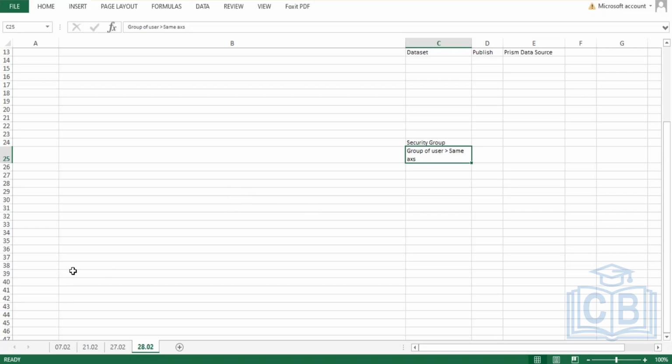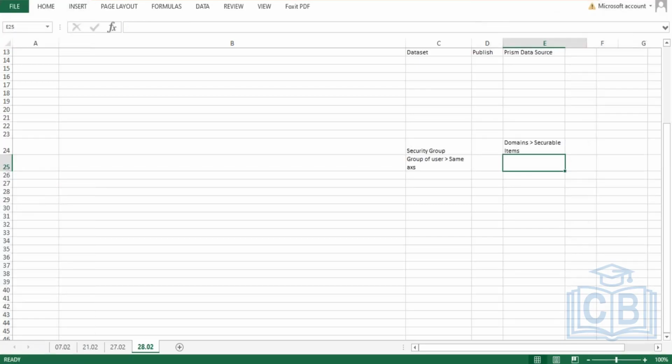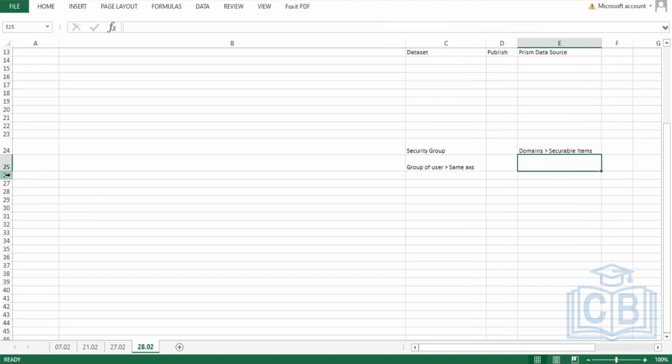Now all Workday data, all Workday objects, are secured in different domains. So what is a domain? Similar to how a security group is a grouping of users who need the same access, a domain is a grouping of related securable items. What is a domain? A domain is a grouping of related securable items. So what are securable items in Workday? Basically everything in Workday is a securable item.